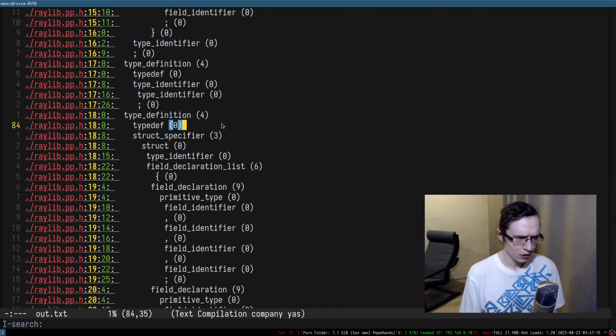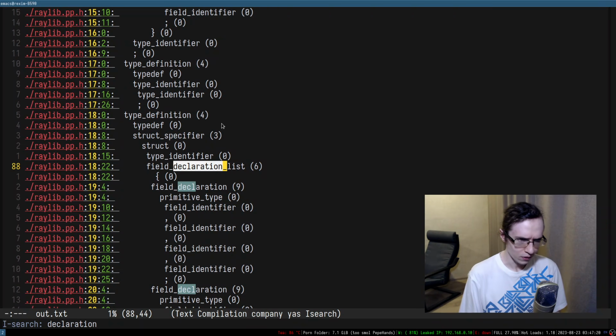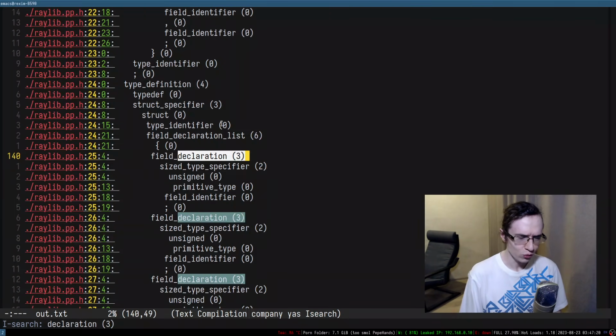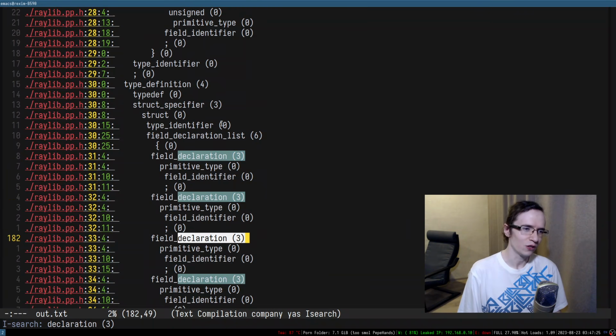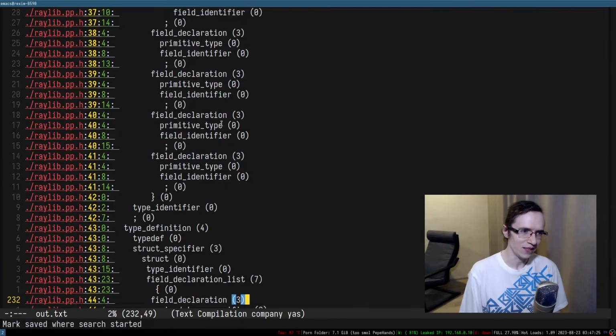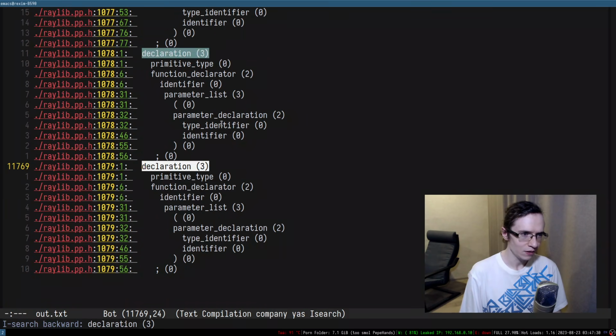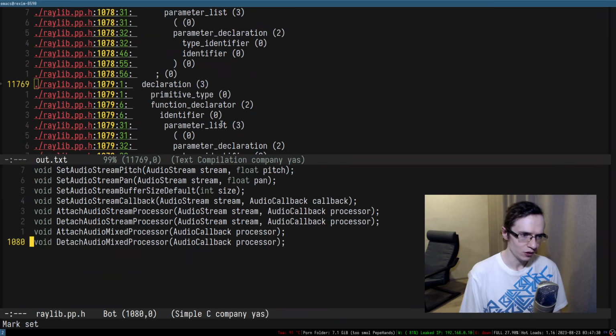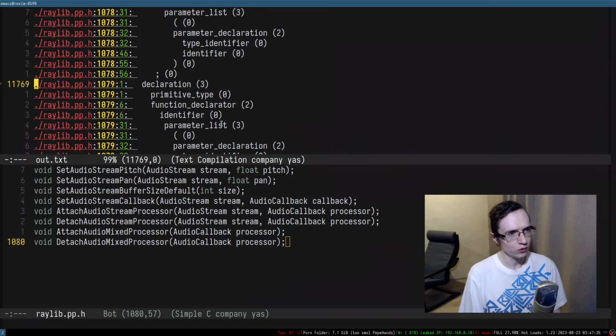I really like that. So let's find the declaration. It's actually super easy to find. We know that there is always, well, in case of field declaration, there's also always three of these things. Can we maybe find that from the different end? Yeah, there we go. So this is one of the declarations, and here's one of the declarations.